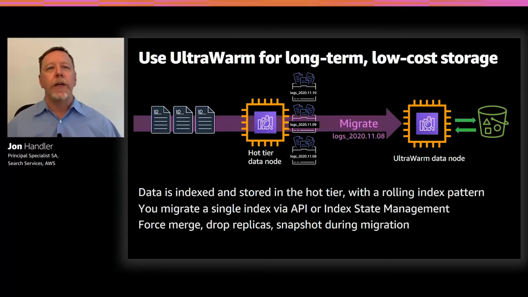When we do this migration, then we have some work that we do to optimize that index for its storage in S3. In particular, we're going to merge down that index. We're going to drop replica shards. The replicas initially are for redundancy. When you use UltraWarm, because they're stored in S3, that data redundancy becomes less important. We have durability for the data in the S3 layer. And then finally, we're going to snapshot through the index migration and make that data available in S3.